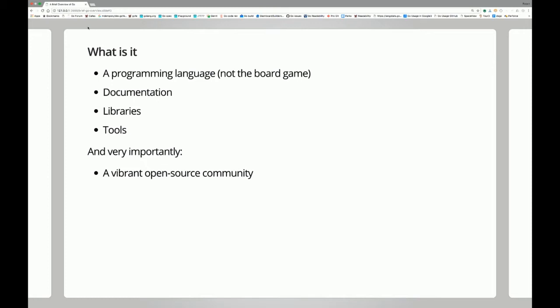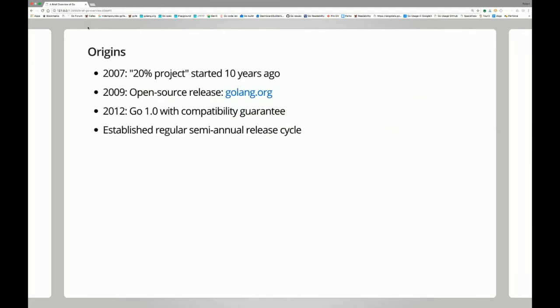So what is Go? It's a programming language. It's not a board game. It comes with a lot of documentation. In the meantime, also lots of books. There are libraries and a lot of great tools. And most importantly, at this point, there's a very vibrant open source community. This is an open source project. It started almost 10 years ago. In fact, September 20th or 21st, I think we started 10 years ago.